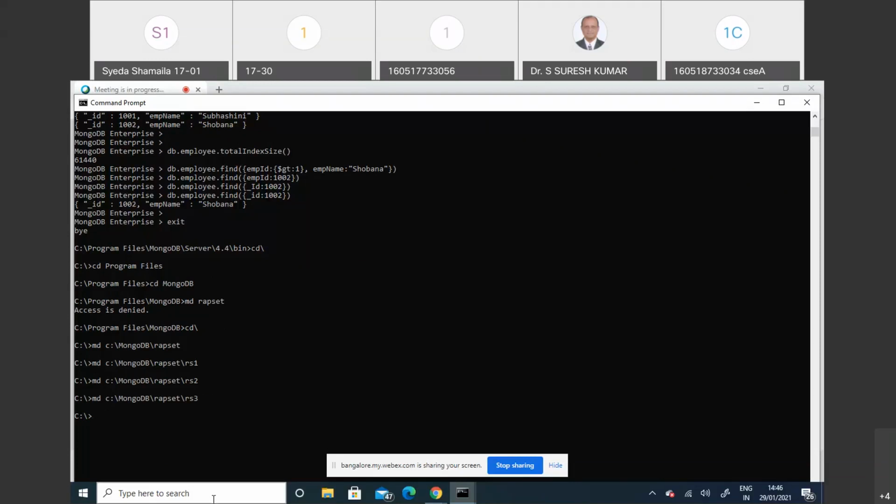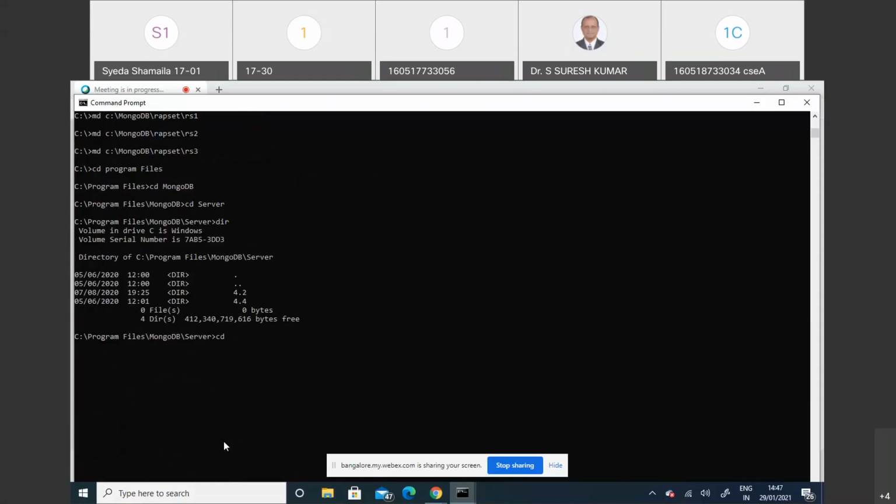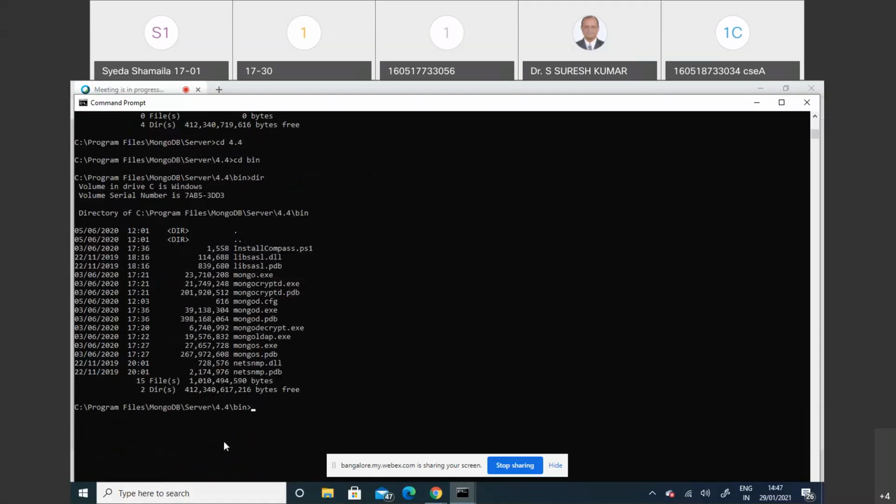And to start them, how will we do it? For this, you need to go to cd program files, cd MongoDB, then server. Let me see what the version is, 4.4. So I go to cd 4.4 and then bin.